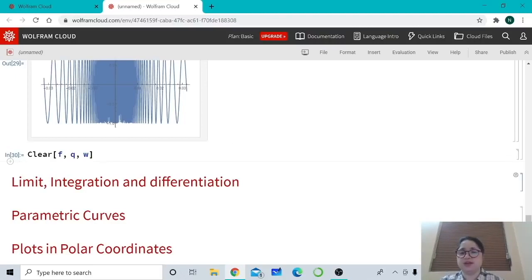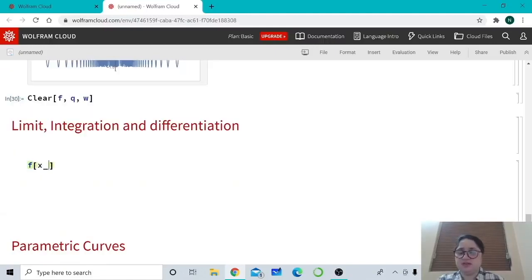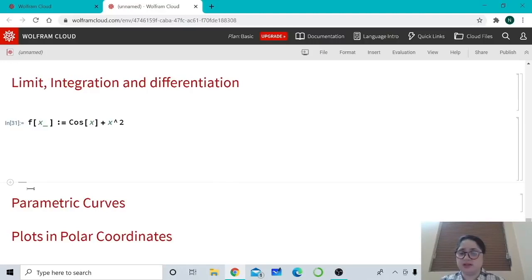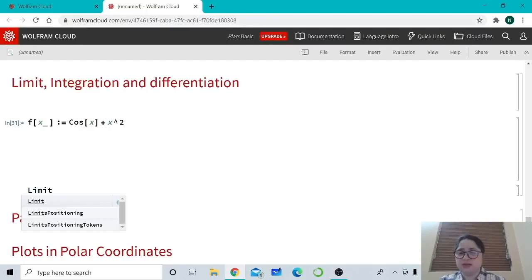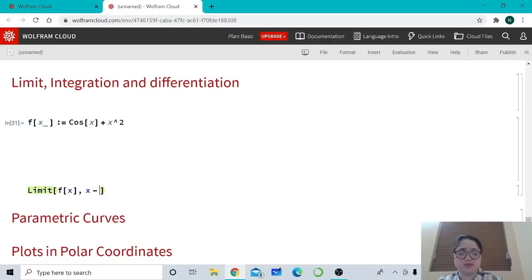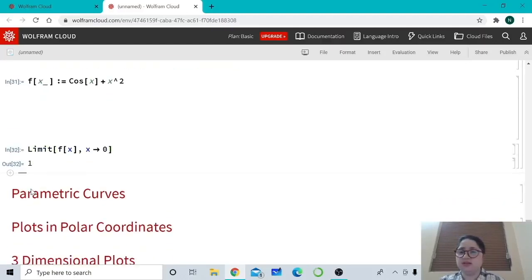Next, to find the limit of a function, I type f[x_] := Cos[x + x^2]. So this is the function I have chosen. Now in the next cell, suppose I want to find the limit of this function when x is approaching 0. For that I type Limit with capital L, and within square brackets I type f[x], the function, and comma x, right arrow, and then 0. So it will give me the limit of this function.